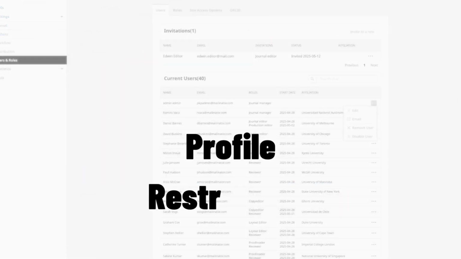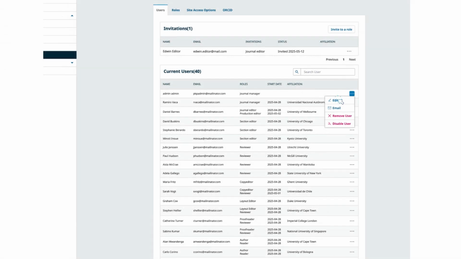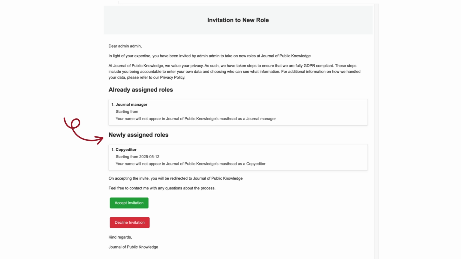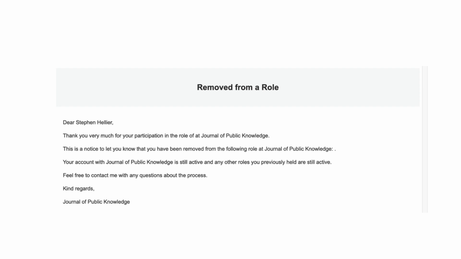2. Profile restrictions. As an editor, you can no longer directly edit user accounts. The edit function lets you remove existing roles or invite a user to take on a new role in the journal. The role invitation process will be prompted when you add another role to a user. If you remove a role from a user's profile, they will receive an email notification of this change.